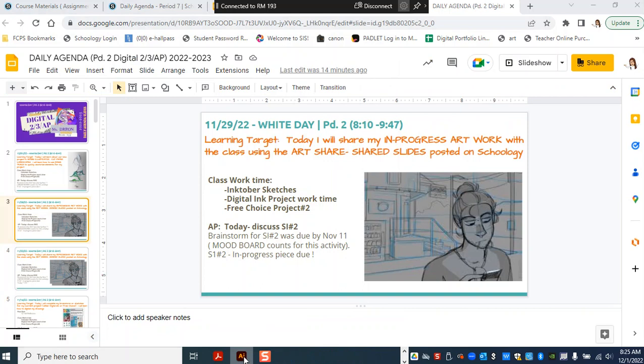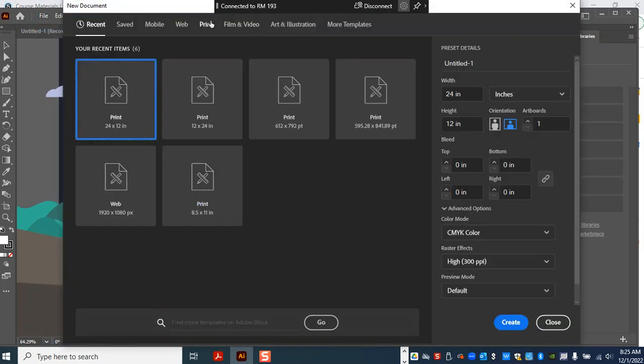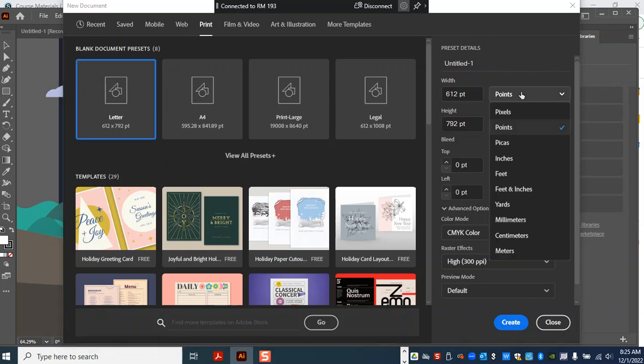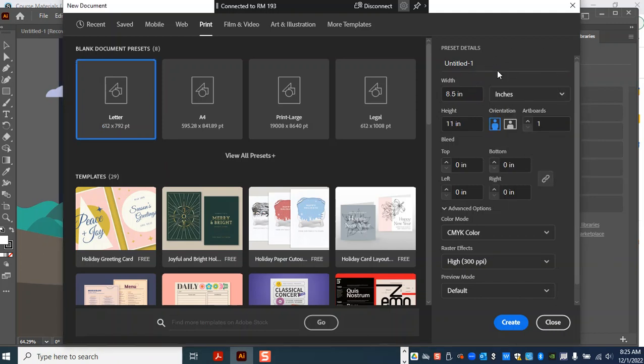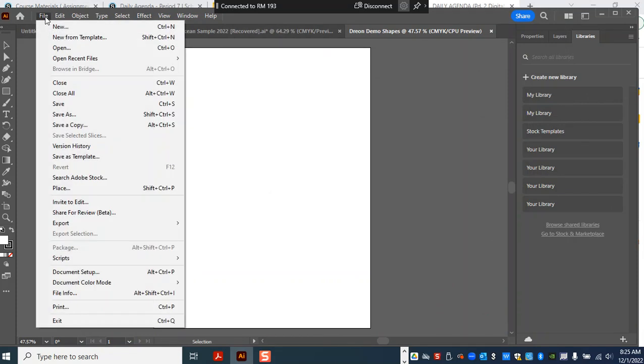I'm gonna open Illustrator. I'm gonna get a new document, File, New. And I'm gonna go for print, and I'll just get a letter size piece of paper. I like personally, I don't know about you, but I don't think in points. That's like fonts. I think in inches, so I always like to change mine to inches. And then I'll write Dreon Demo Shapes. And you can decide what color mode you want. This was just CMYK.